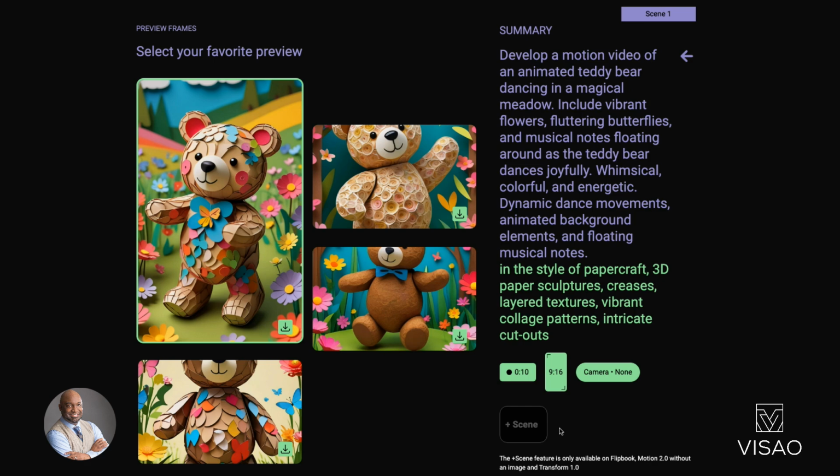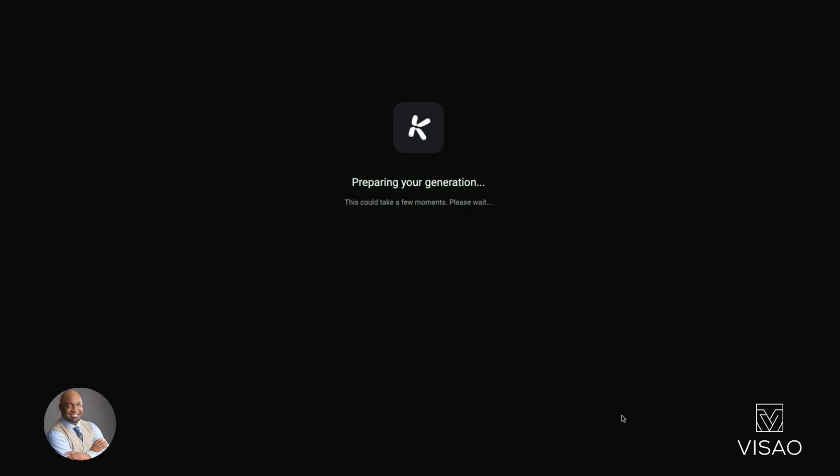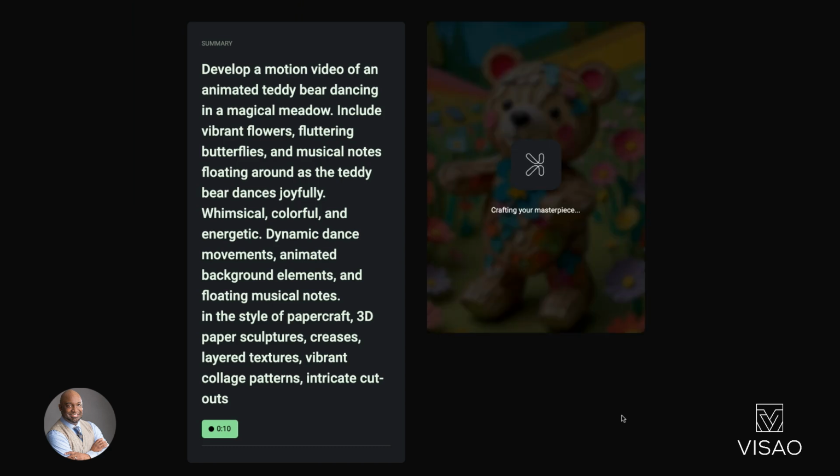The difference between either of these options is that flipbook will give you the option of stitching together multiple scenes, and motion only gives you the option of rendering one video at a time. So now that we've selected our preview, let's go ahead and generate this video. We will give Kaiber a minute to put that together. We'll be right back.